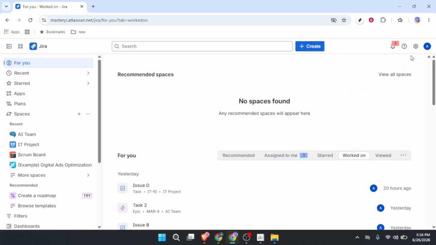Now, look up in the top right-hand corner of the screen. See that little gear icon? Click on that. It's pretty small, but it's your gateway to pretty much all the important configuration stuff in Jira.